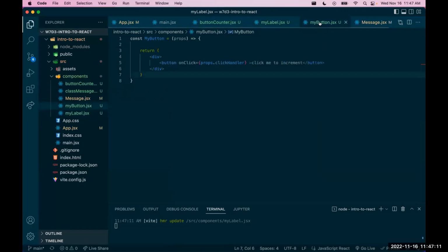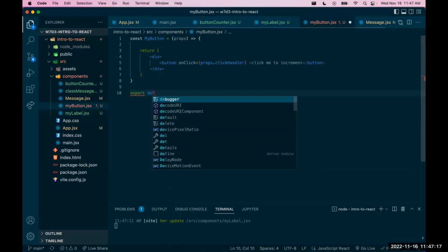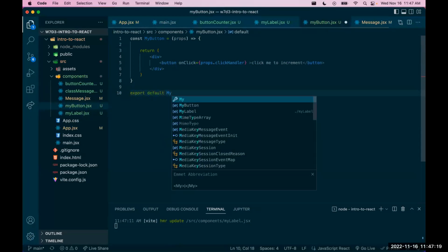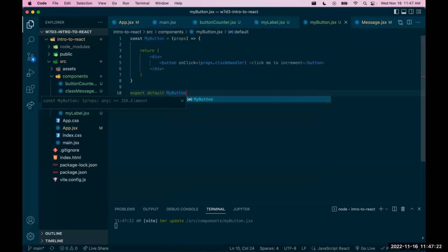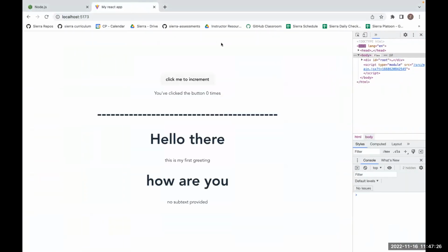Okay, so export default my label, and then I'm also gonna do the same with my button. So export default my button. And now if I go back and refresh, there we go. If I click, it's still working.